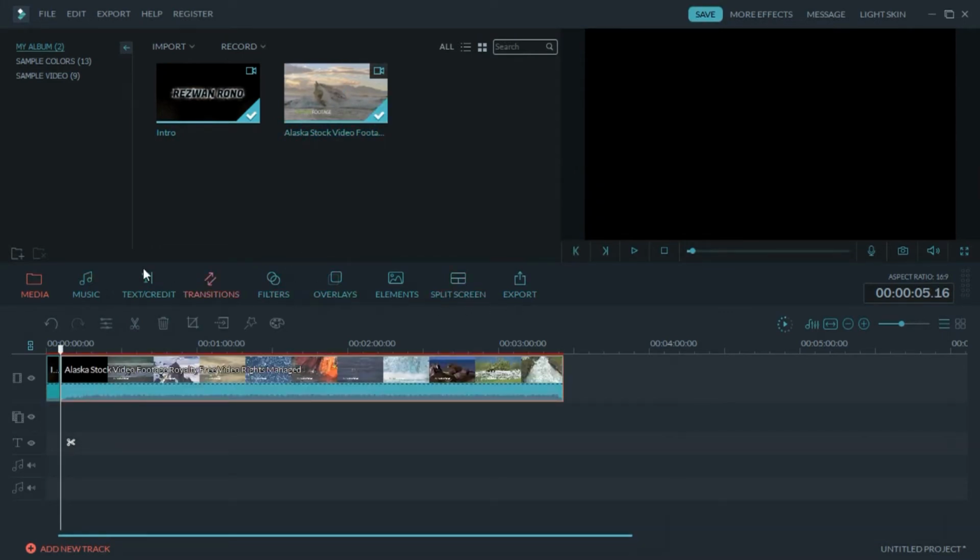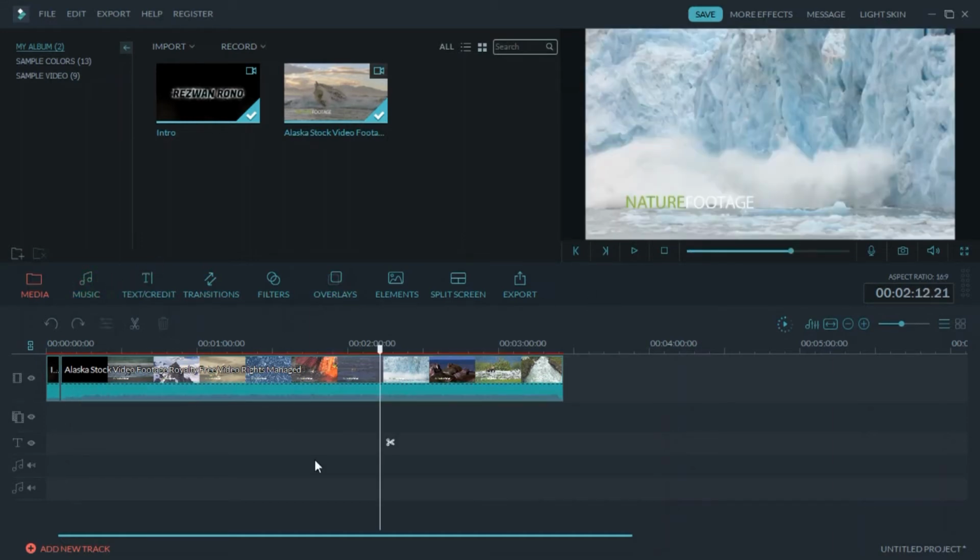These are different tabs you can use for editing your videos. In the timeline, Wondershare has 3 different layers. 2 layers for video, 2 layers for audio and 1 layer for text.